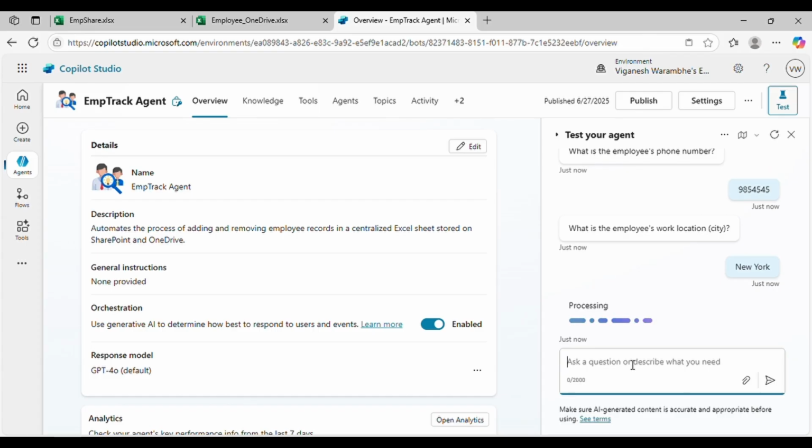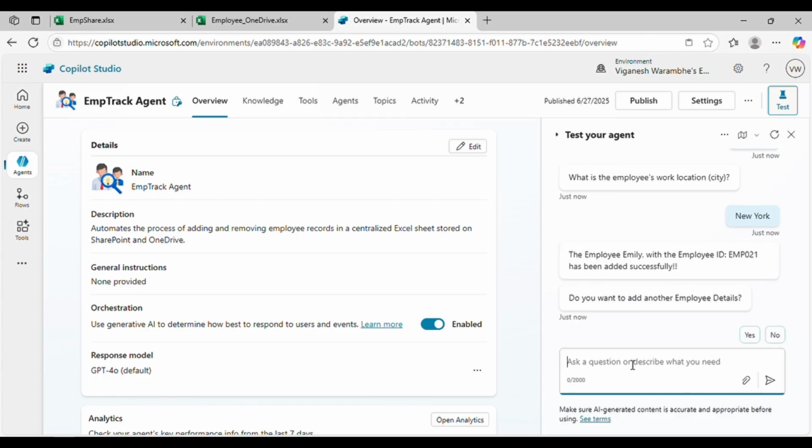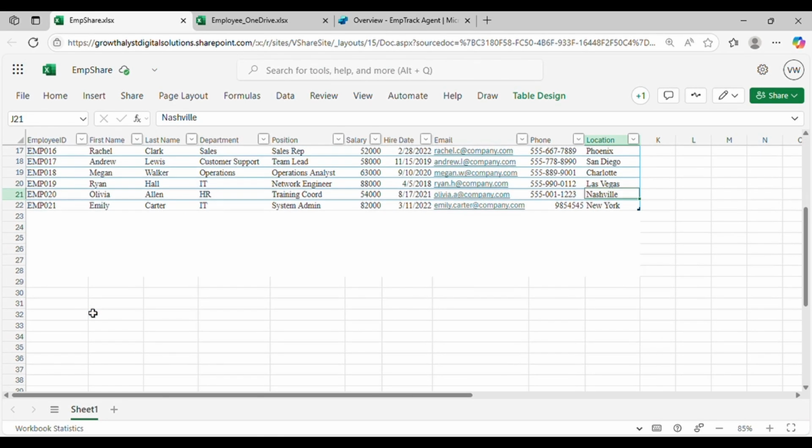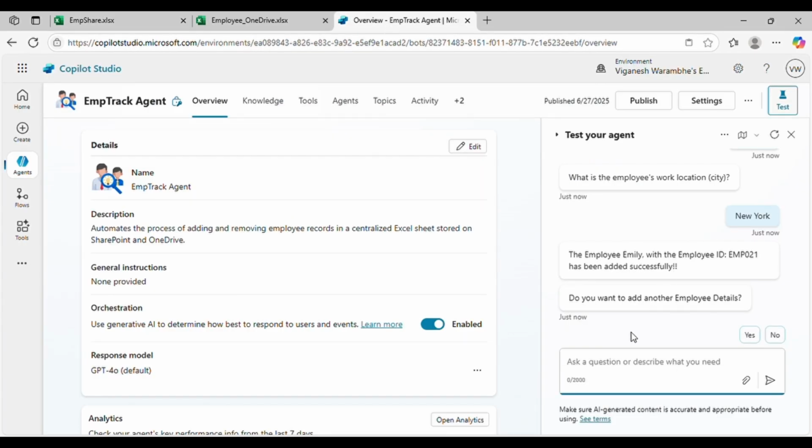Once submitted, the agent runs the connected flow and confirms employee EMP021 has been successfully added to the SharePoint. As we can also see, the EMP021 Emily Carter has been now included in our SharePoint list. Now it asks, do you want to add another employee details? Let's say no.